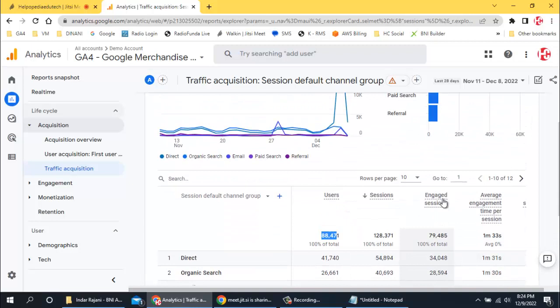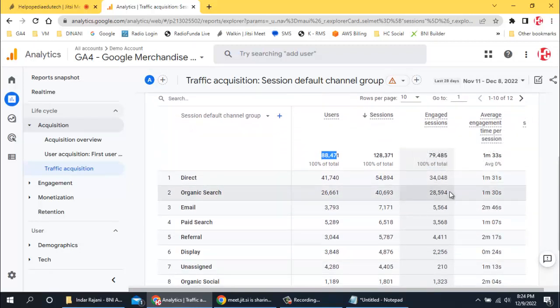And then engaged sessions. An engaged session means a person is staying on the website for a minimum of 10 seconds, and he might be scrolling the page over there, or he might have clicked on some link. So that is called an engaged session, where a person is taking some action.